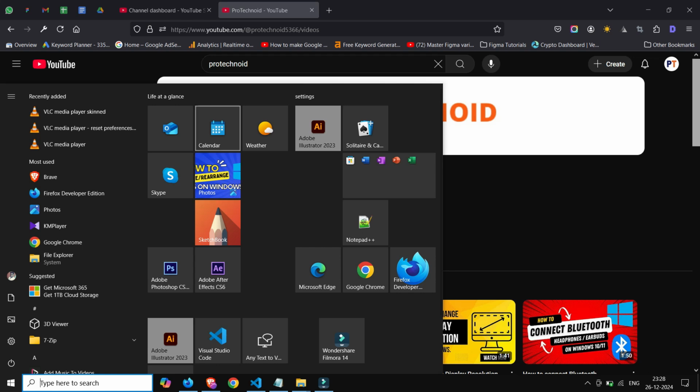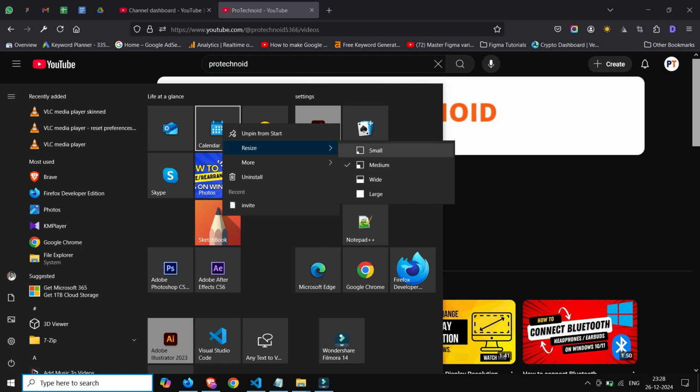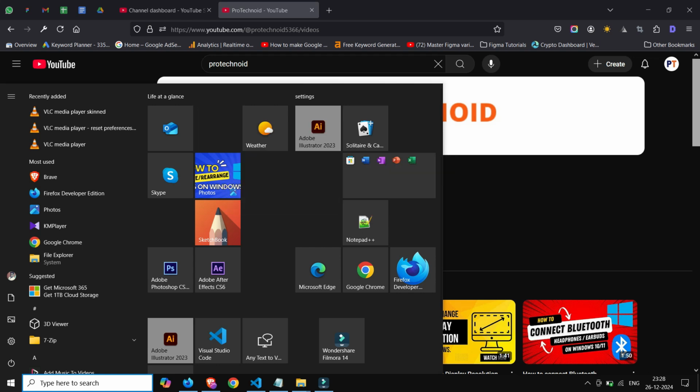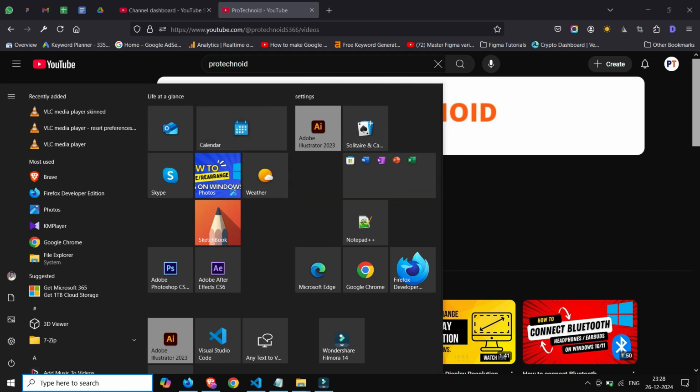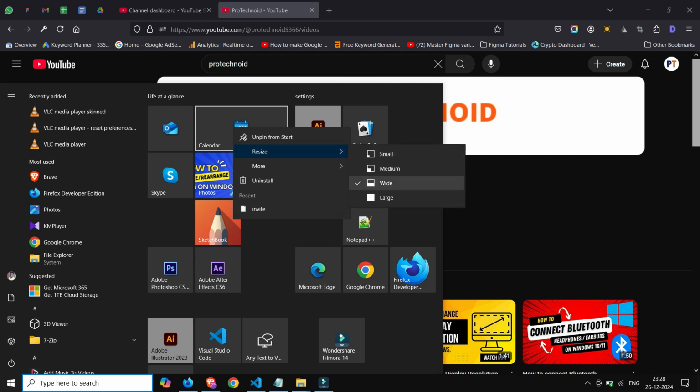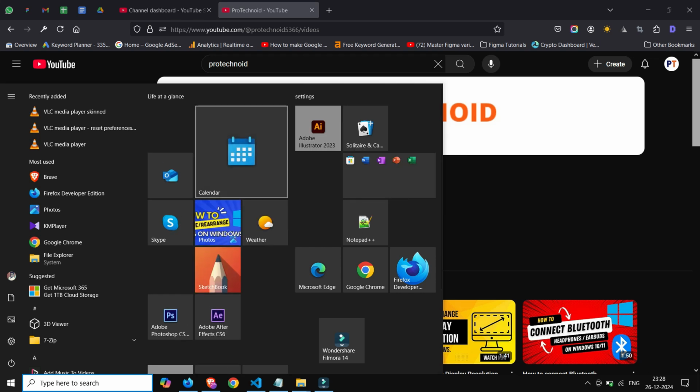Right click on a tile. I am clicking on this calendar tile and you will see this resize option. So you have four options here: small, medium, wide and large. So small will make it small, as you can see here. I am giving wide, and we have the large option here. So this is the resize part.